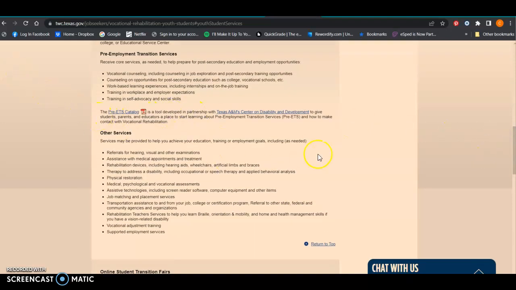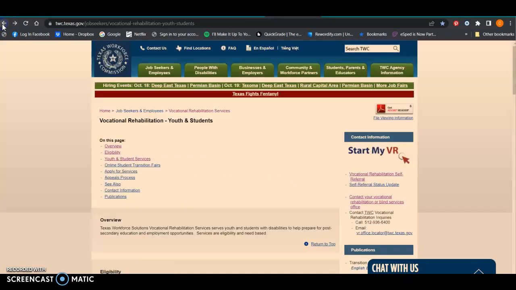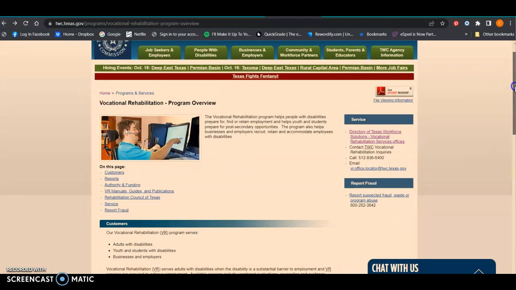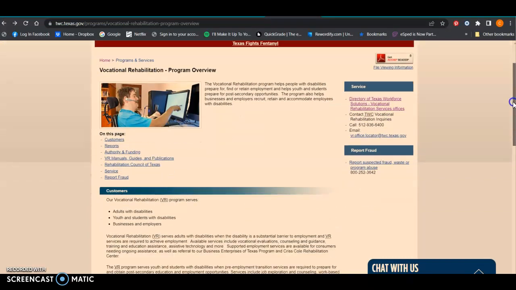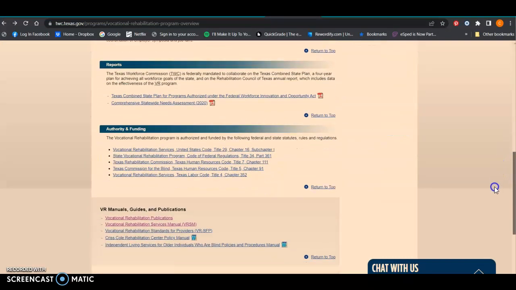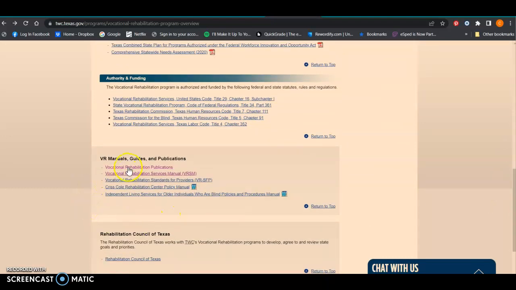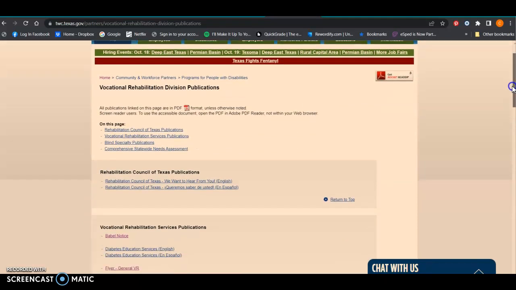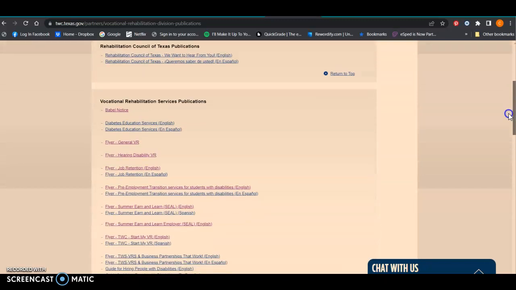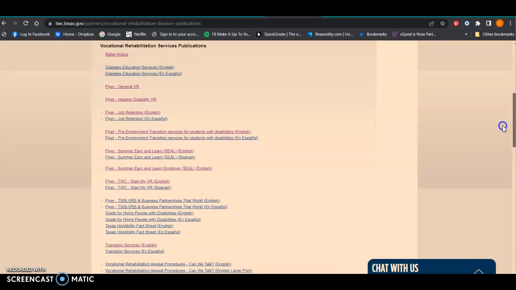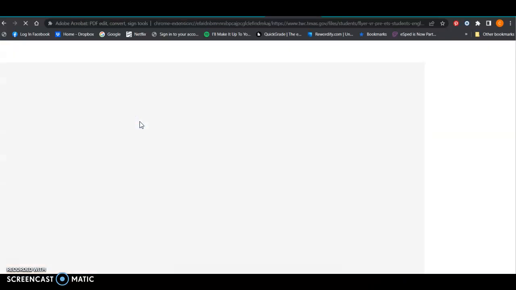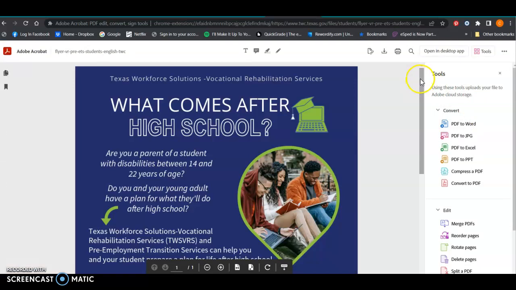So they also offer, let's go back over here. And let's go all the way back to this page right here. We're going to scroll all the way down and click on this right here. And these are the different publications that they offer, and my suggestion would be to look over them. So this right here is what that publication would look like.